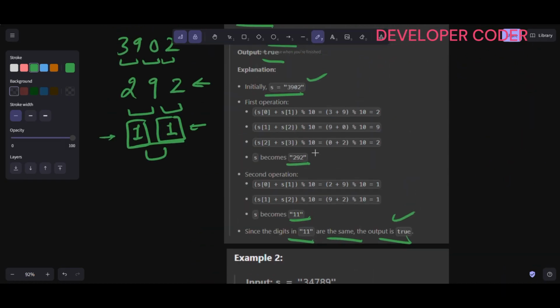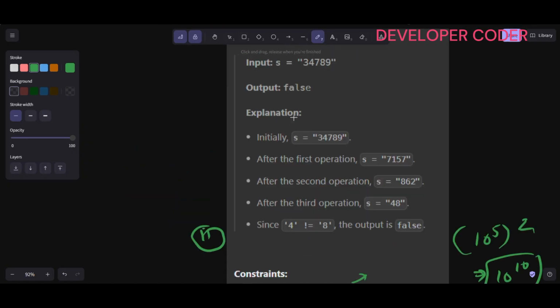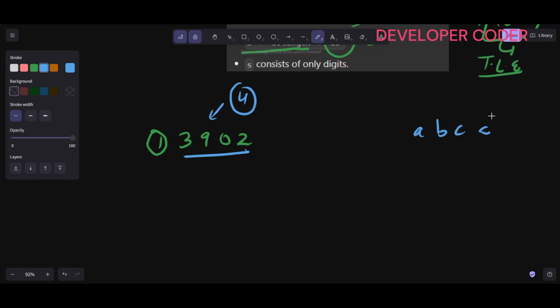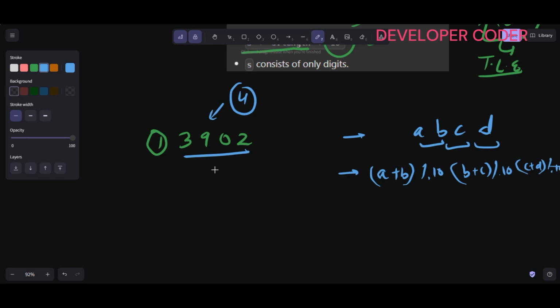Let's take the first example, 3902. What is the length of this string? It's 4. So let's say this is my string a b c d. In one operation we have to do the addition of a plus b, and then take the modulo with 10. Here we have to do b plus c, then modulo 10. And here we have to do c plus d, then modulo 10. This is what we have to do.